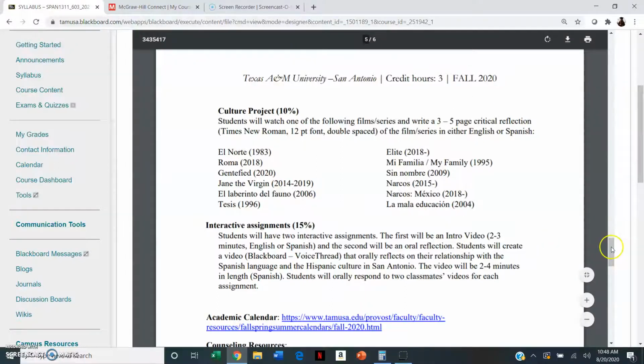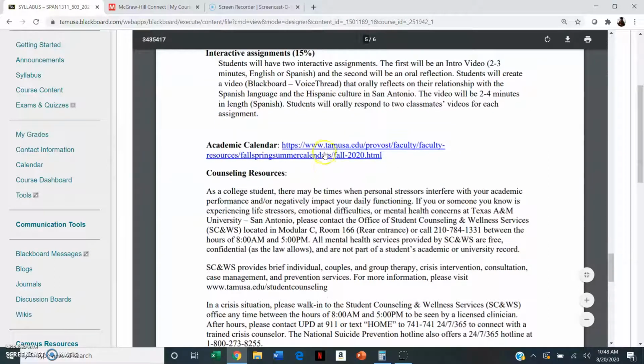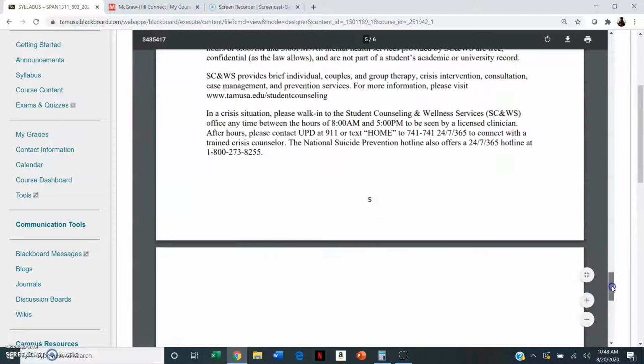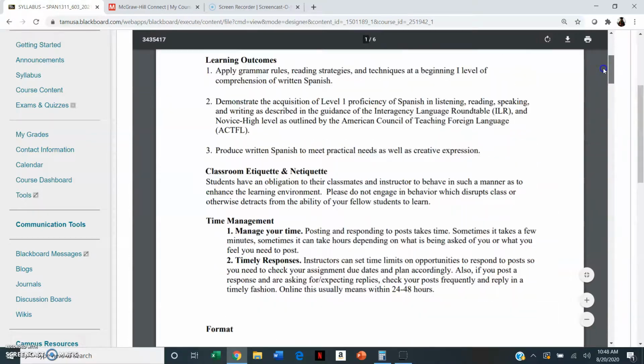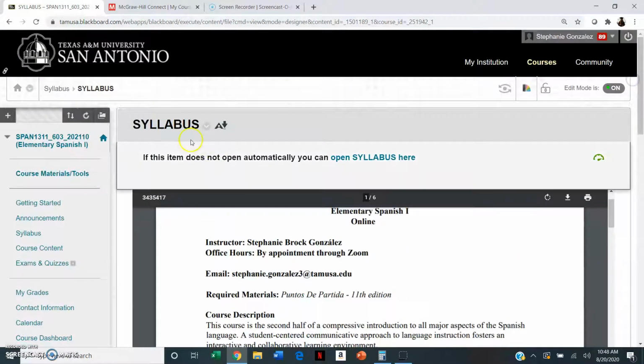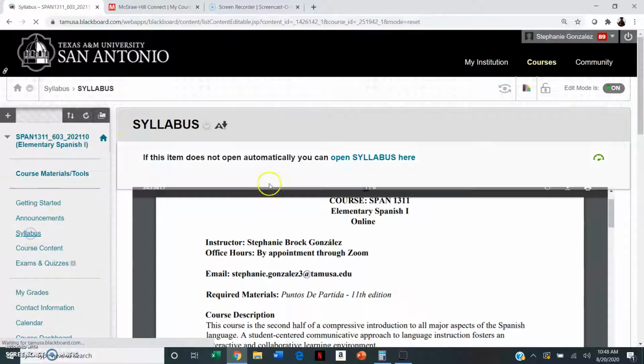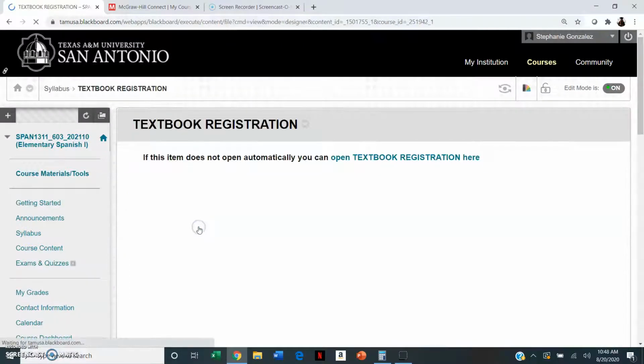We'll go through these more once I post a separate video that reviews the course outline, so that you have them separate, okay? You have here the academic calendar as well as some counseling resources available to you. Okay, so here is our syllabus. Let's go back to the textbook registration.